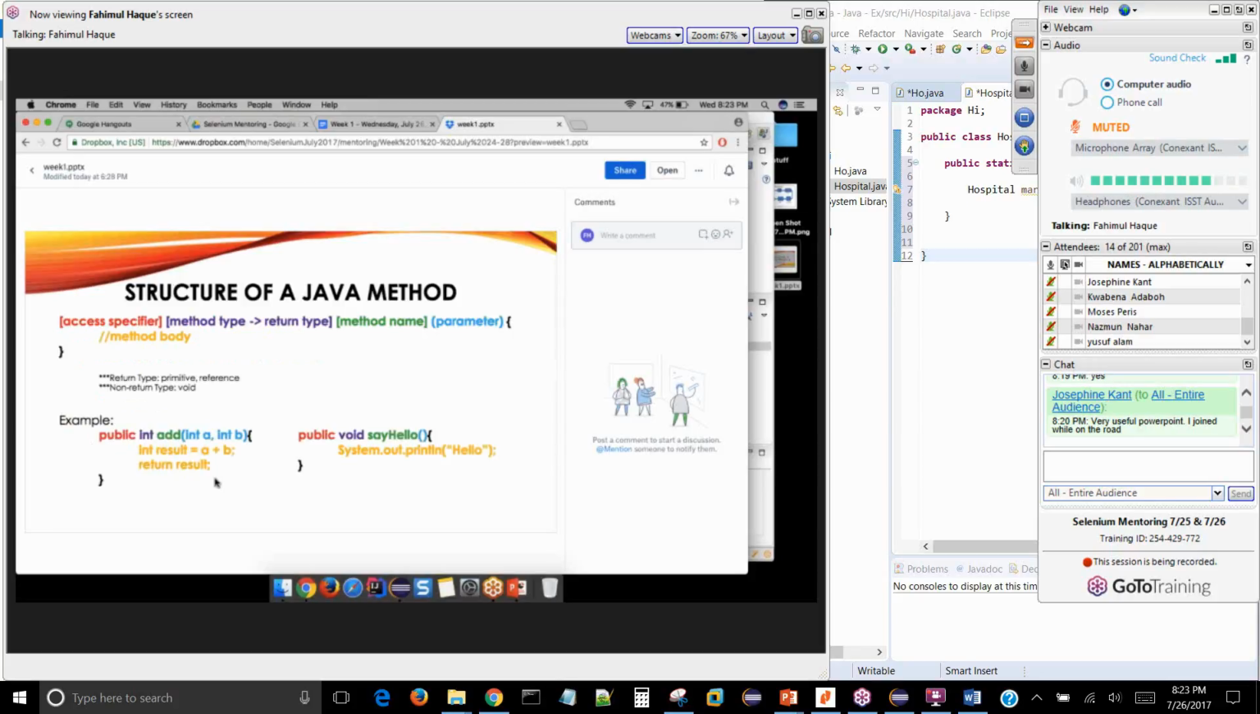Then we talked about the structure of a Java method. This is the structure of a Java method. It has the access specifier followed by the method type, or the return type. The method type is usually the same as the return type. Then the method name, and then the parameters, whatever you're going to use for your method. And here inside is called the method body. That's how you define what your method should do.